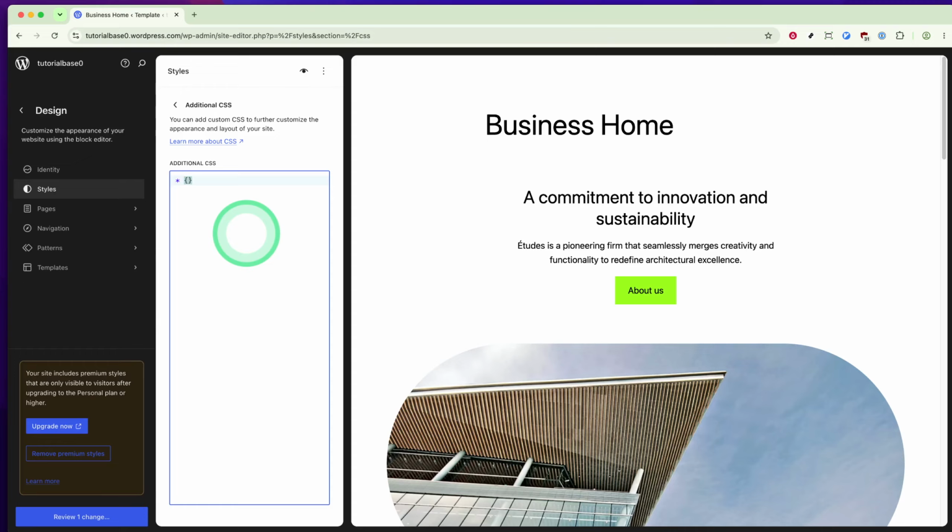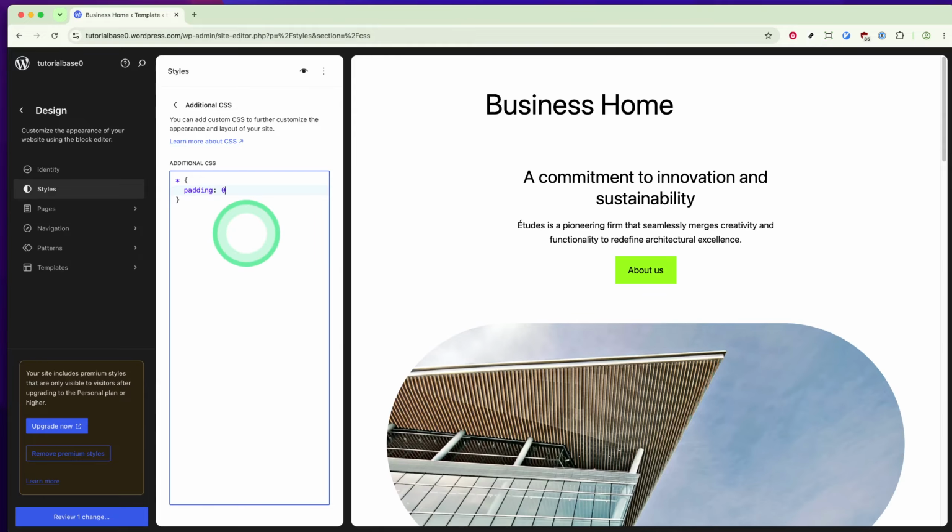Now, it's important to note that this feature is only available for WordPress sites on the business plan or higher. If you don't see the additional CSS section, it might be because your site is on a free or lower tier plan. In that case, you'll need to consider upgrading to the business plan to unlock this customization option.